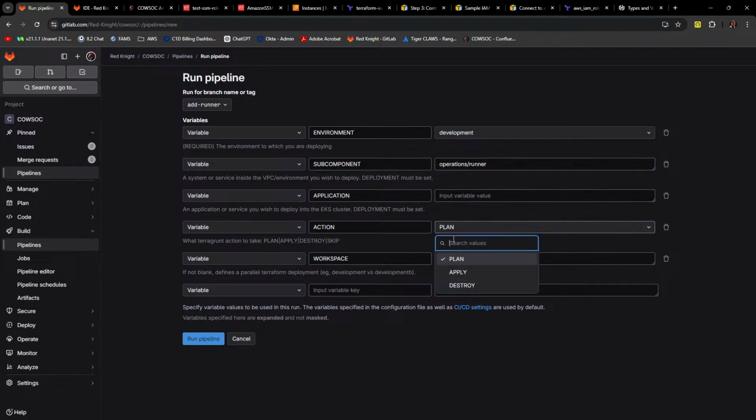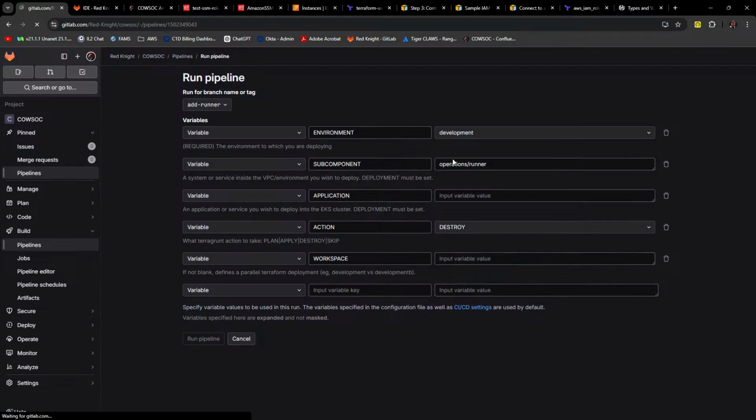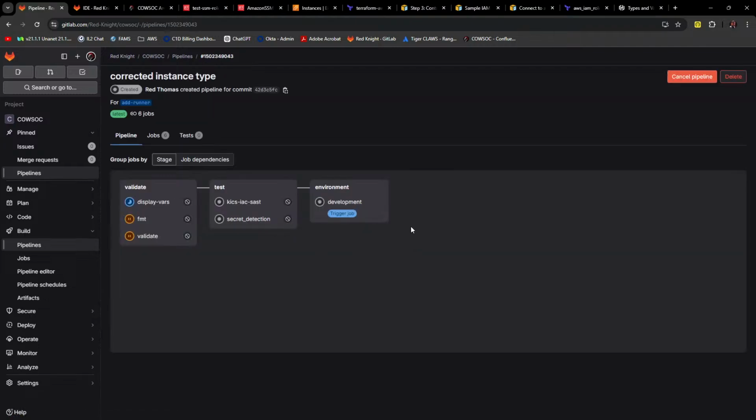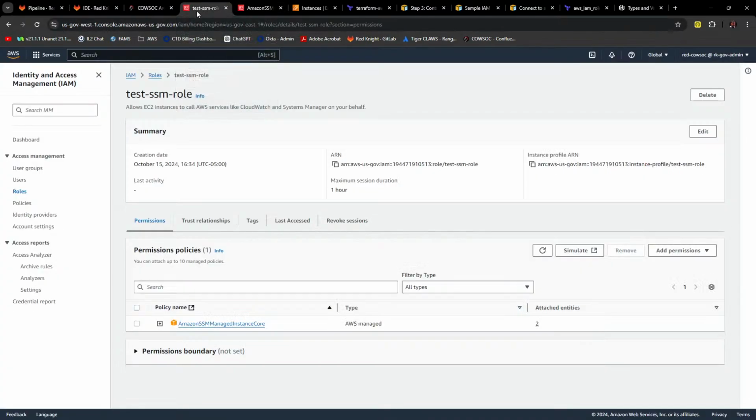This time what we're going to do instead is destroy. And this will run up to the point where it's ready to push the destroy, and then it'll stop and want me to manually confirm that. So I'm going to walk away from it and let it do its thing for a little bit while I think.